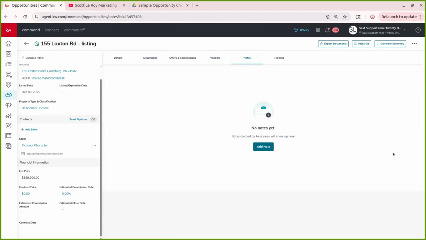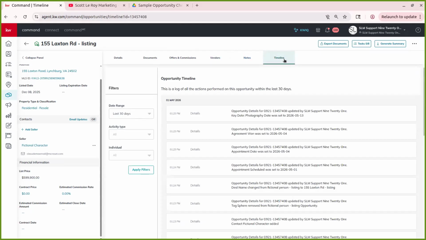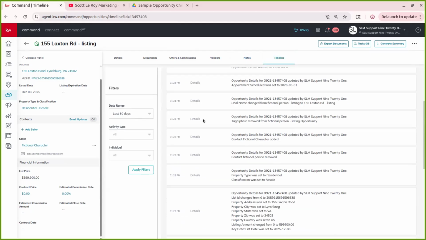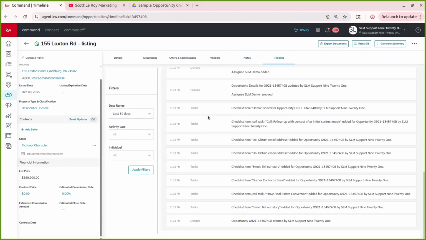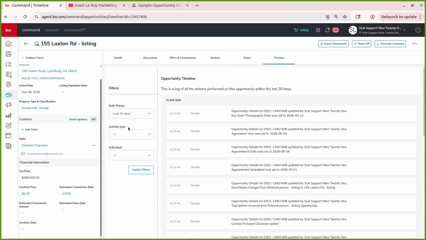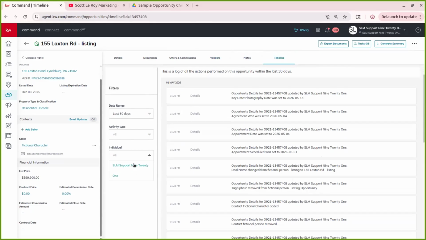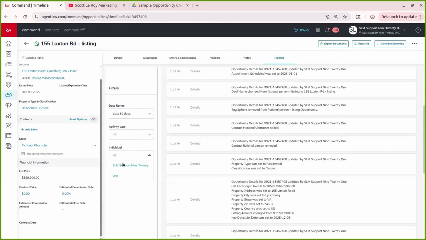Notes, you'll be able to add any notes on the opportunity. You and the assignee can. So y'all can add notes to the opportunity. And then the timeline, you will see all of the things that have been changed on the opportunity since it was created. We can filter by date range for all time, last 7 days or last 30 days. The activity type, anything like that, we can add in any individual, whoever did something there. Now we are the only ones who have actually done anything on this opportunity.